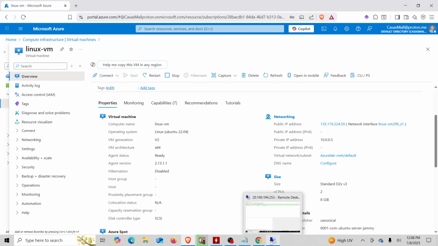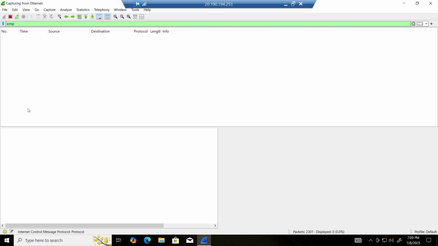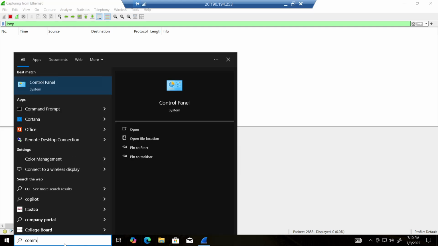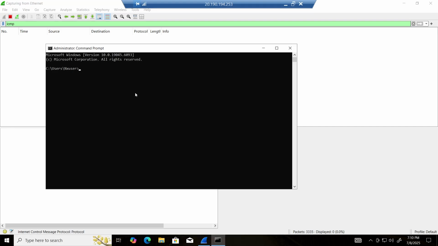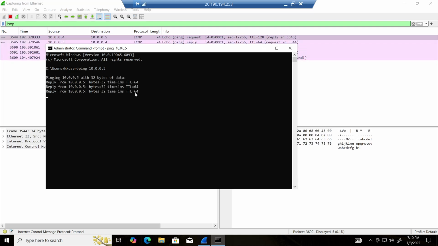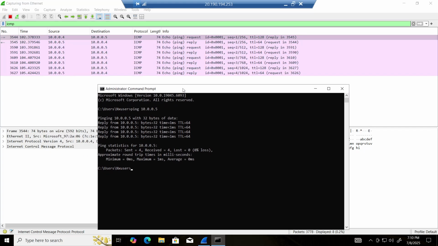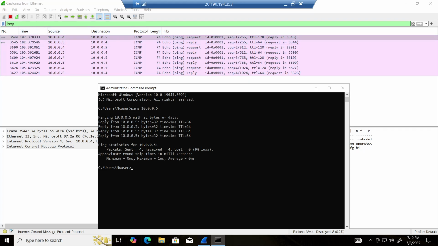So back to our virtual machine. Let's just open a command line, command prompt. I'm going to put ping, paste. This should work because they should be on the same virtual network. So I'm going to enter this command. And as you can see from Wireshark, we have incoming traffic. It receives it and then it replies. So back and forth, there's a total of 8 packets.